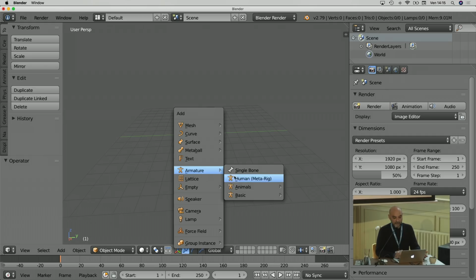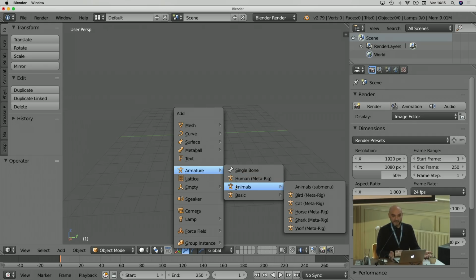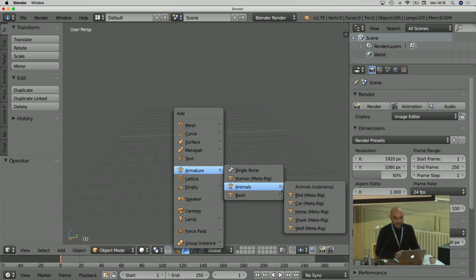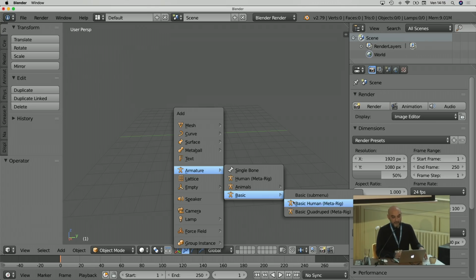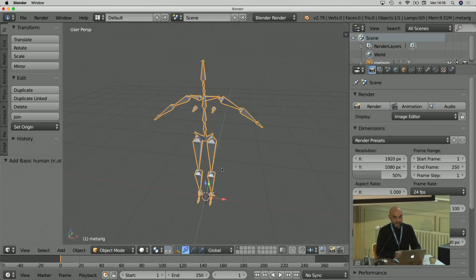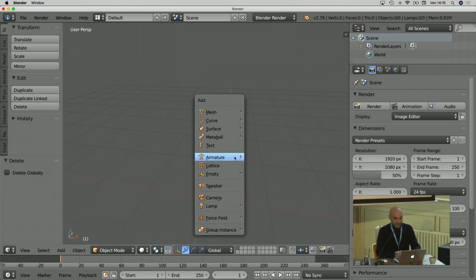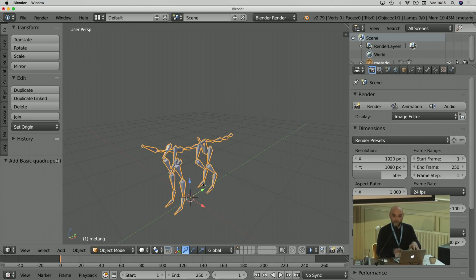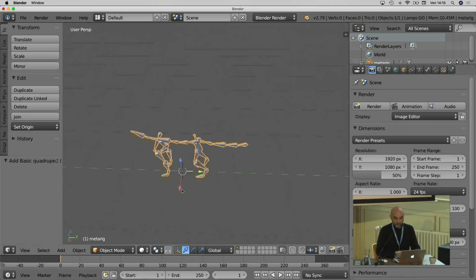So you can just add a meta rig. The meta rigs are just the presets I show you. Human is the new standard human. We are using the new features. Animals is brand new, like it came up in 2.77, I think. And you have predefined basic things. And some basic, meaning basic human will have no hands or face. And basic quadruped will have, again, no face and no clothes. So it's basic.